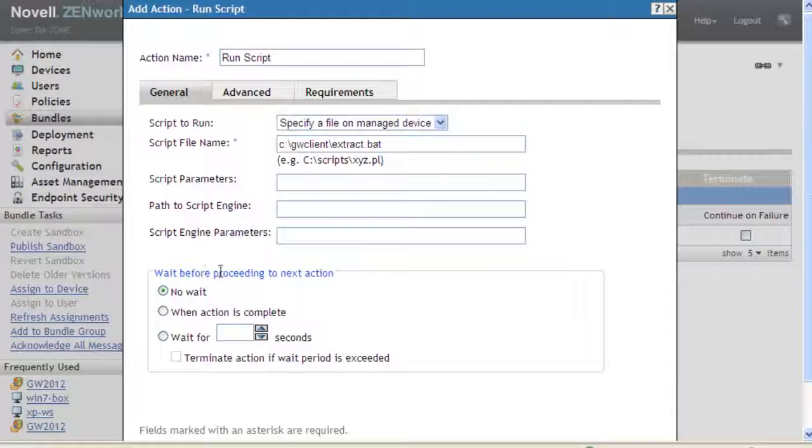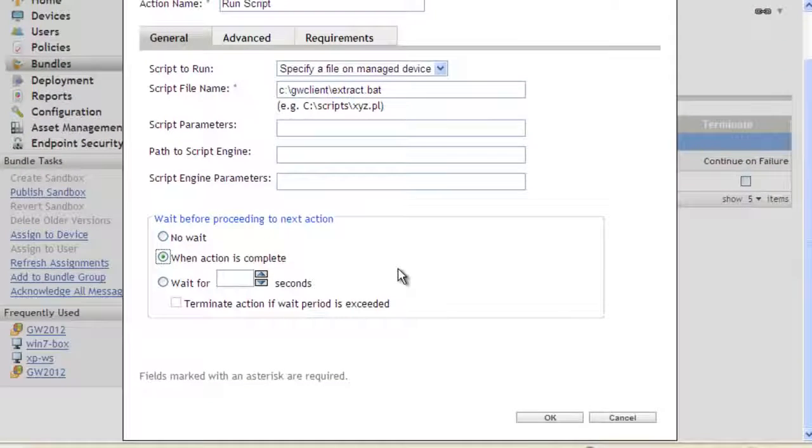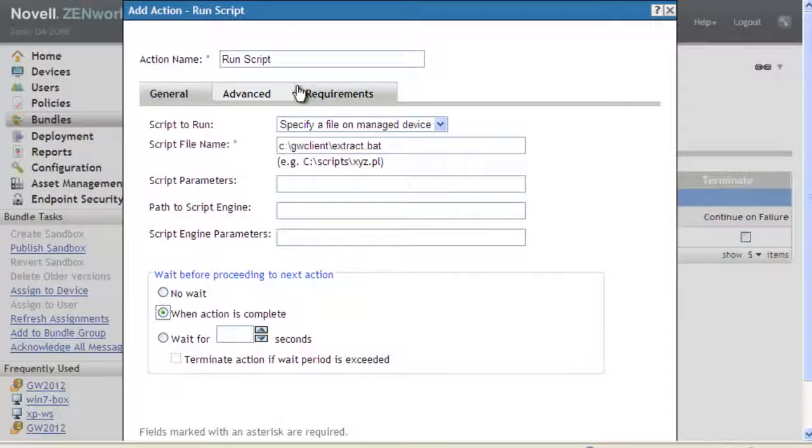I want to wait before proceeding to the next action. I really want this one to obviously complete before we go to the next step. And the next step, we'll see in a second, but I really want that to happen. I want to wait till it completely finishes extracting all of the files before moving forward. I'm going to change the name here, run script to extract the installation files. Just give it a little more explanation.